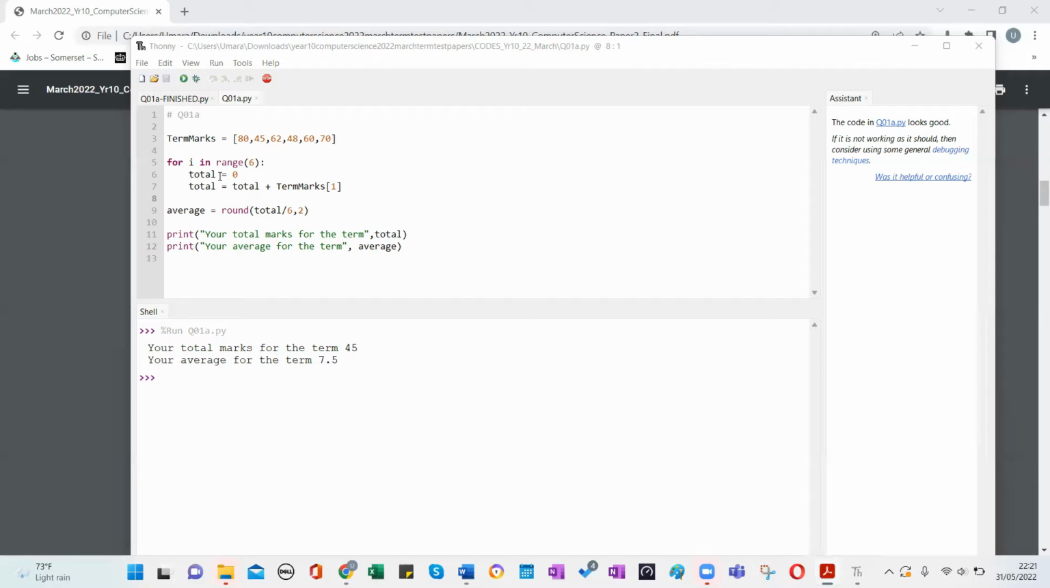So how do you correct line number 6? You have to take the total out of the for loop. Total should be defined and assigned before you start the for loop.